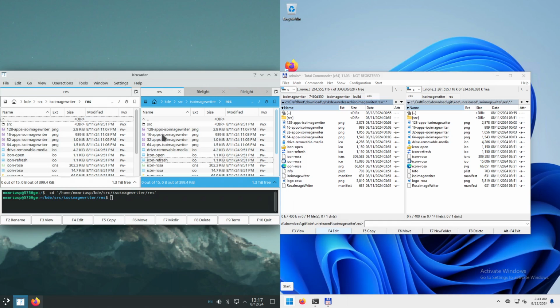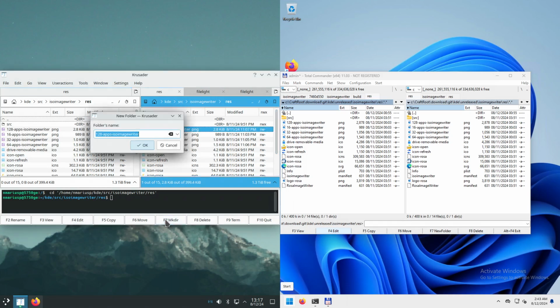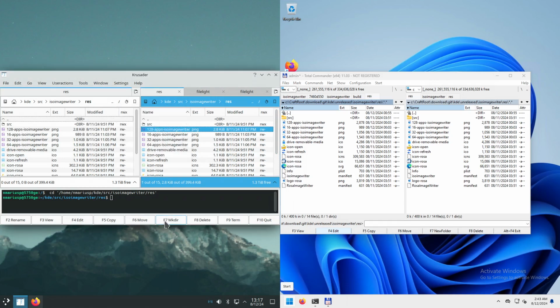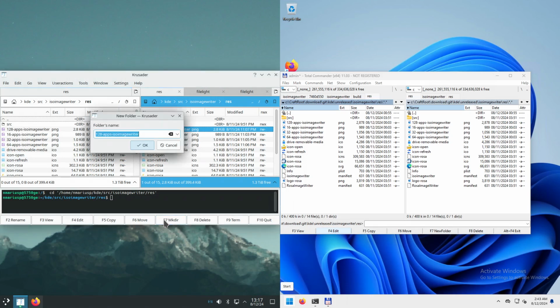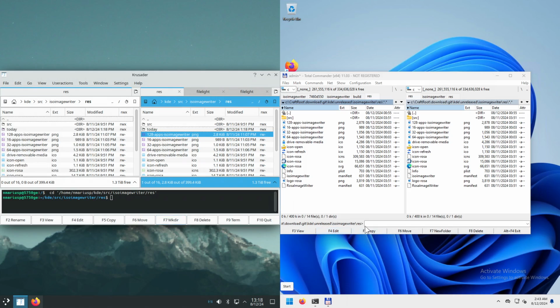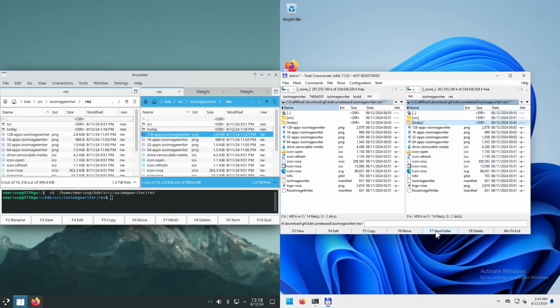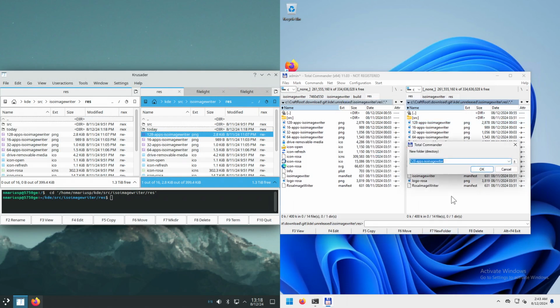Okay, so let's see how we create a directory. Make directory, you can click on the button, or you can look at the shortcut F7. Let's press F7, the directory, which is today. Okay, the same thing with Total Commander, F7 new folder. Or we can press the F7 key.